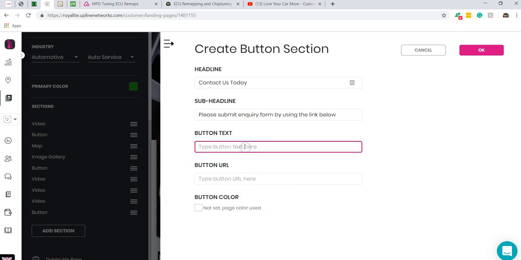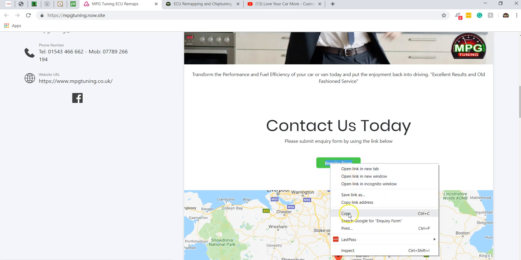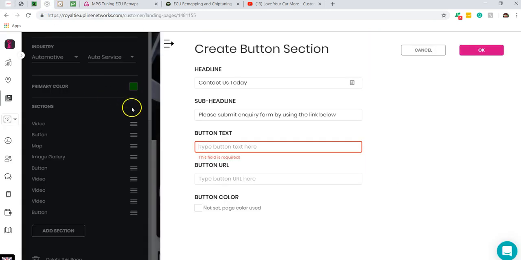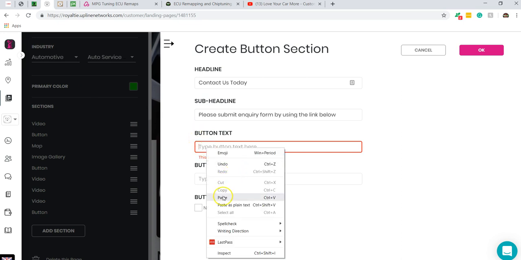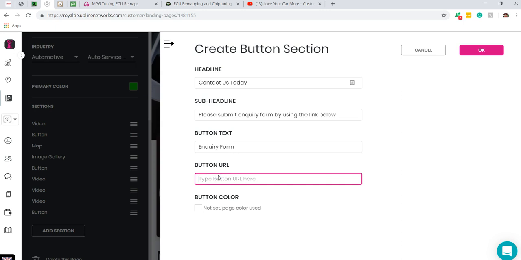The next one is the button text. That's what you want the button to say. I wanted to say inquiry form. So again, if I copy that and go back to this section, type in or copy and paste there, inquiry form, and button URL. This is where you want the people to be redirected to when they click that button.